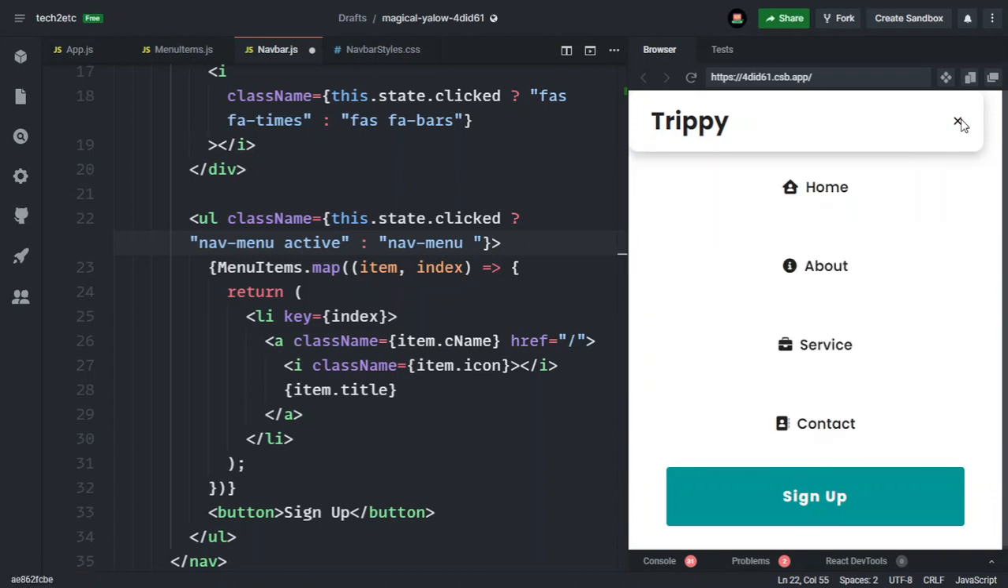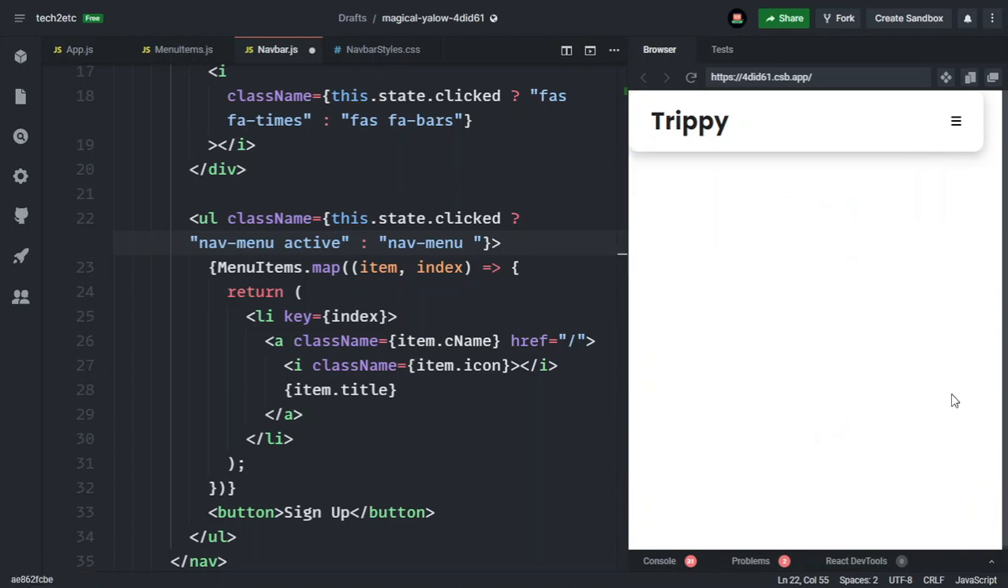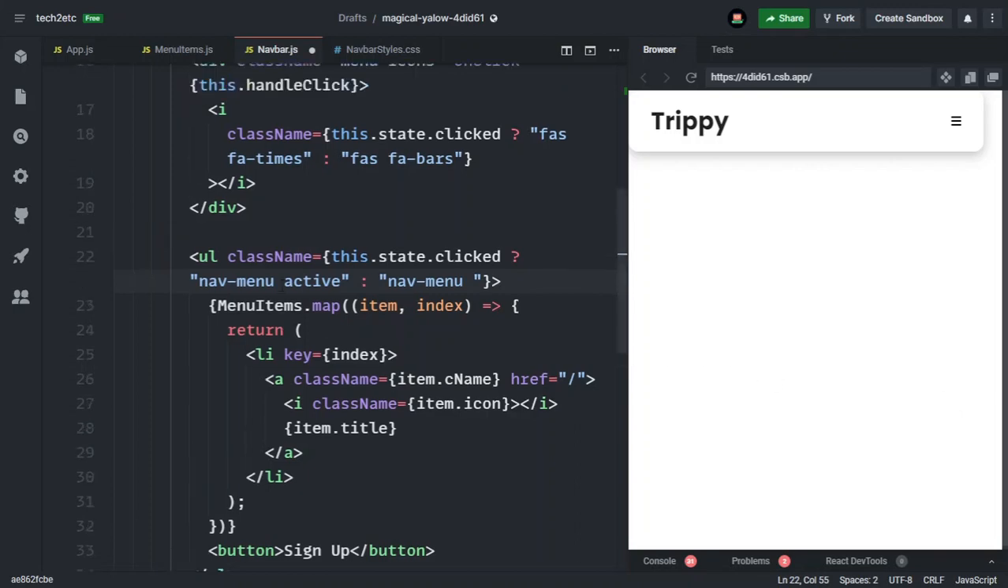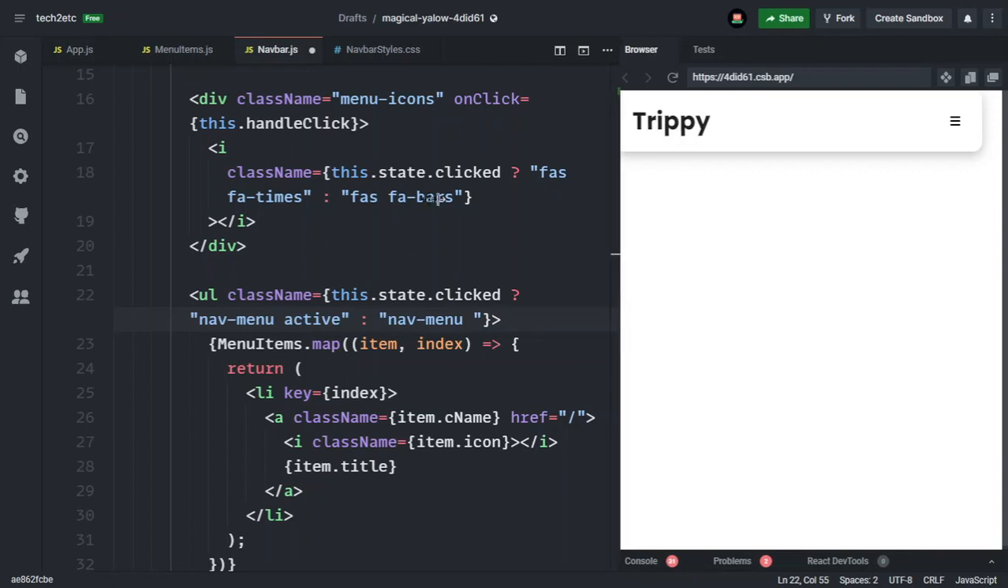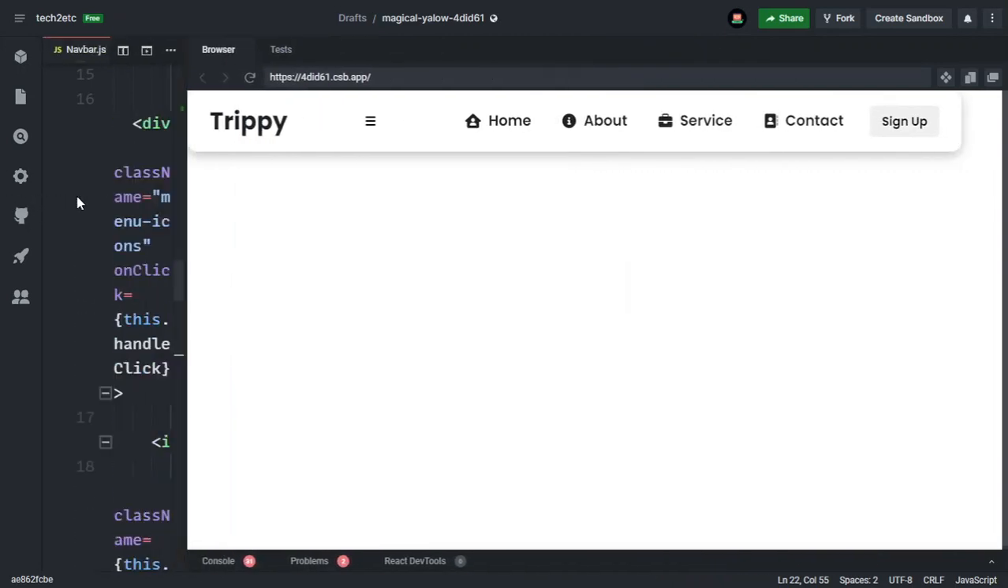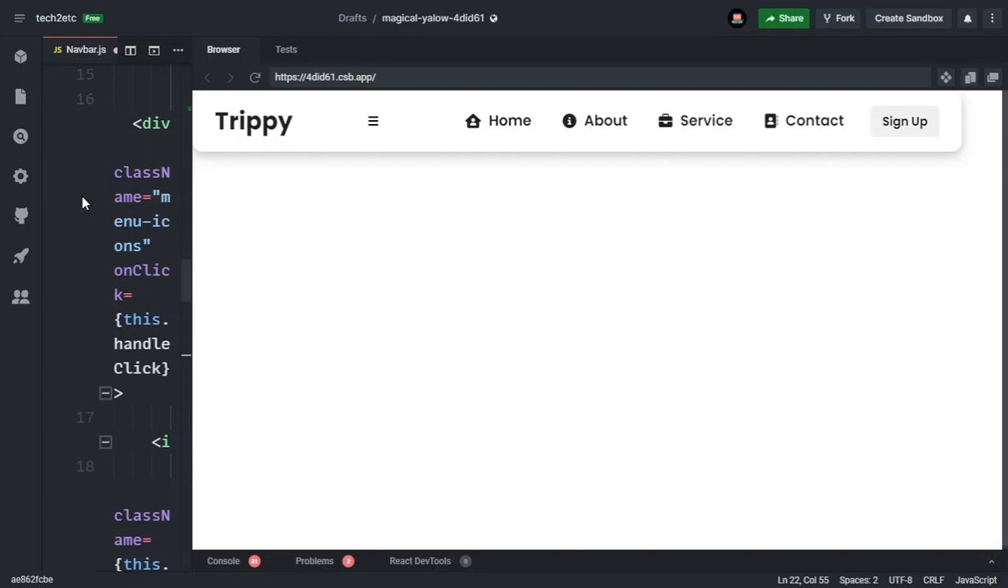And if I now click again, here you can see that our nav links is now hidden. So our complete navbar is now working. Now what we have to do is polish this navbar a little bit. For doing that, first I want to hide this hamburger icon and close icon from our large screen.